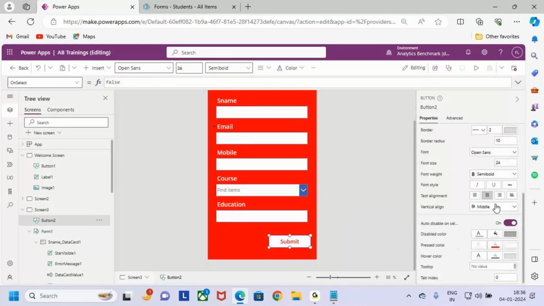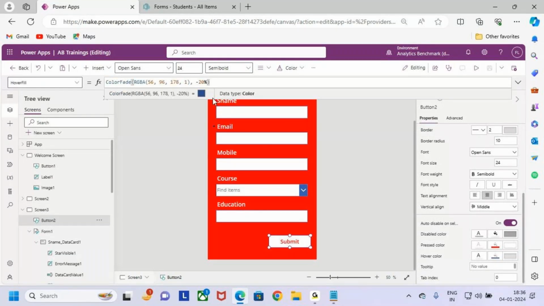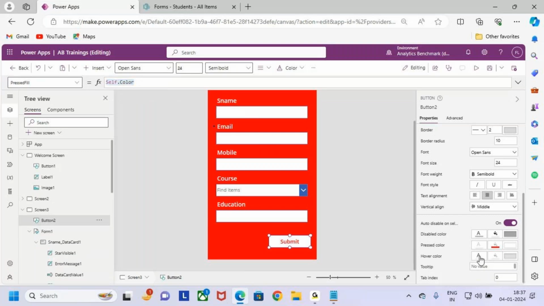So scroll down, go to the properties. There is one property called hover color. Currently it is blue. I want to keep it as white. So just select this self dot fill. Go to this hover color. Just replace it with fill color. And also for the hover color, the font color, when I hover it, the font is white. I want to keep it as red itself. So select this and keep it red here. It is by default red.